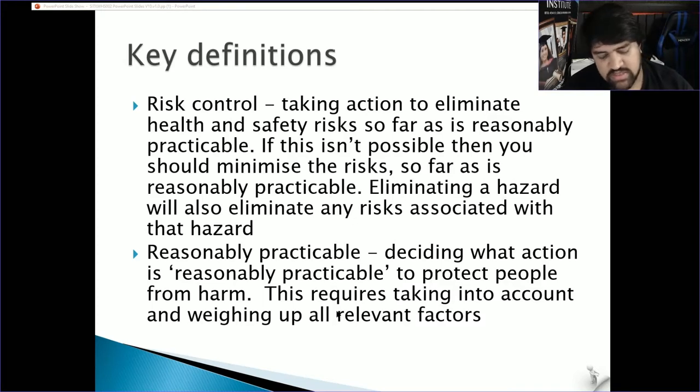So you could say, okay, I'm going to eliminate sharp knives, but think about it: if you are working in a restaurant, how can you eliminate knives? You need them to cut things, chop things. Even customers need knives to cut steaks and the food on their plates, so you can't really eliminate the knife. But you can put in procedures and training for your staff so that they can use knives in a safe manner, so they don't get hurt and their risks aren't as present as they would be for people who aren't trained in those things. If this isn't possible, then you should minimize the risk so far as reasonably practicable. Eliminating a hazard will also eliminate any risks associated with the hazard.